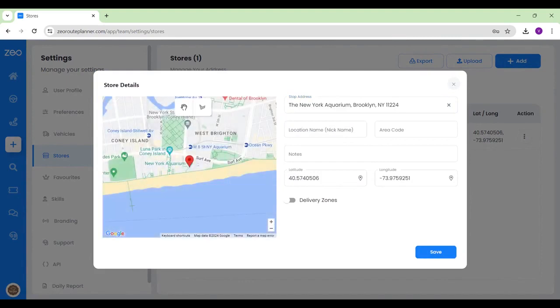You can also add store details, which include location name. This is a nickname you can provide for easy reference when assigning a driver to a store. Area code. This field helps in making route navigation more convenient and effective.